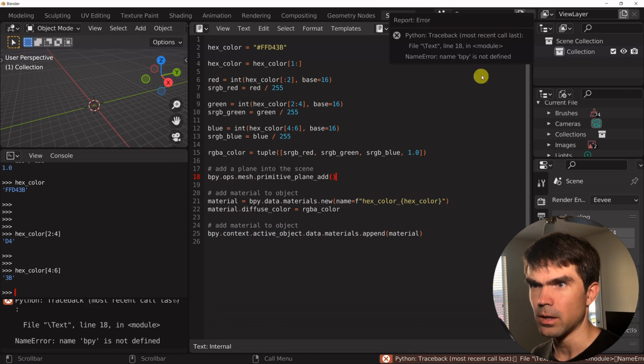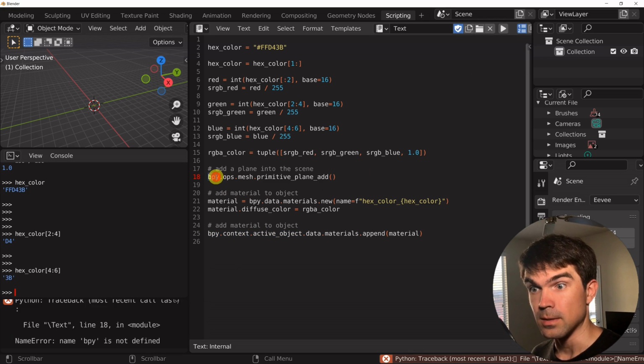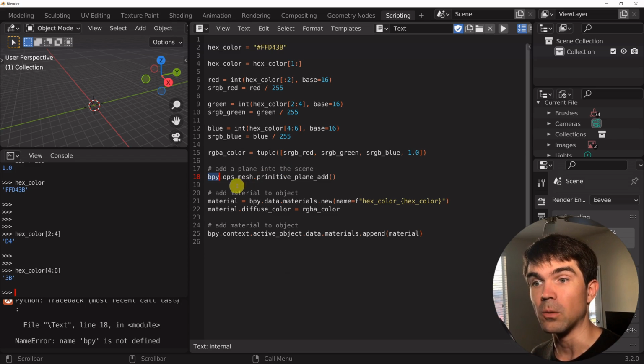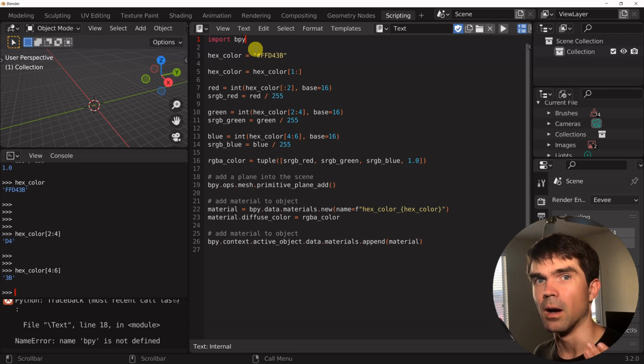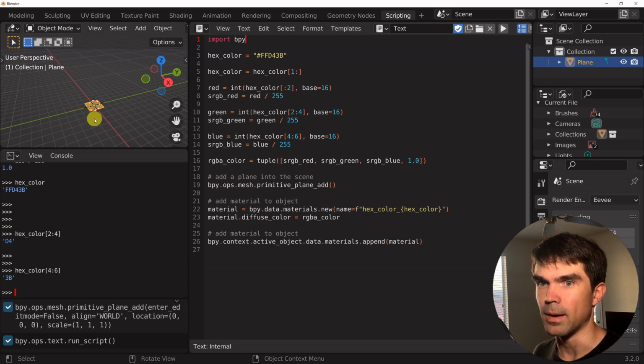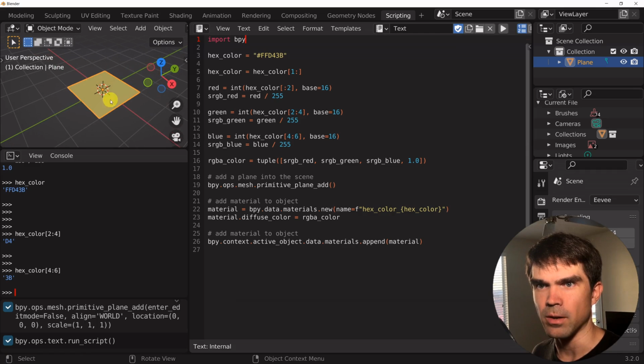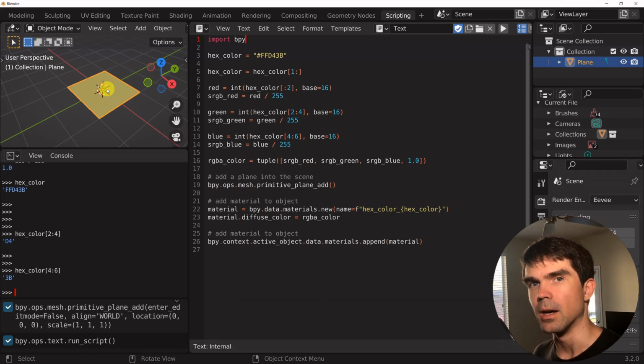Okay, there's an error. Oh, yeah. Since we weren't using anything, like we weren't using the BPY module before, you could still run the script and not get an error. But now, since we started to use the BPY module, let's import BPY, right? So we want to give Python access to Blender's functionality. So let's run that again. All right. So as you can see, we have a color applied to our plane, right?